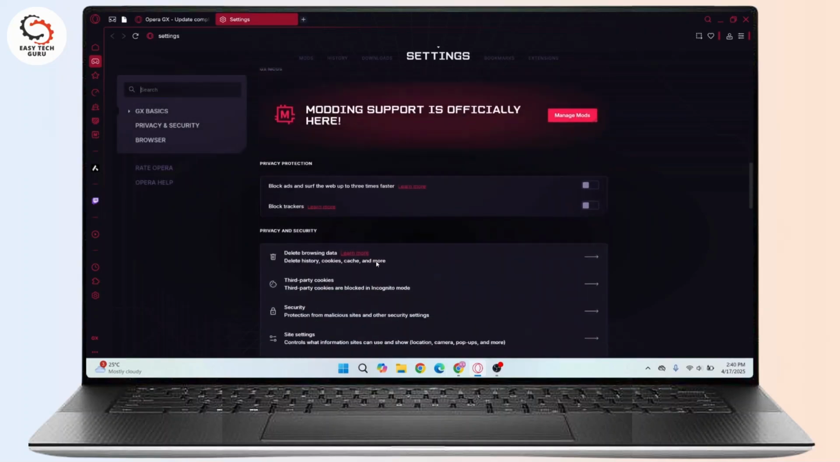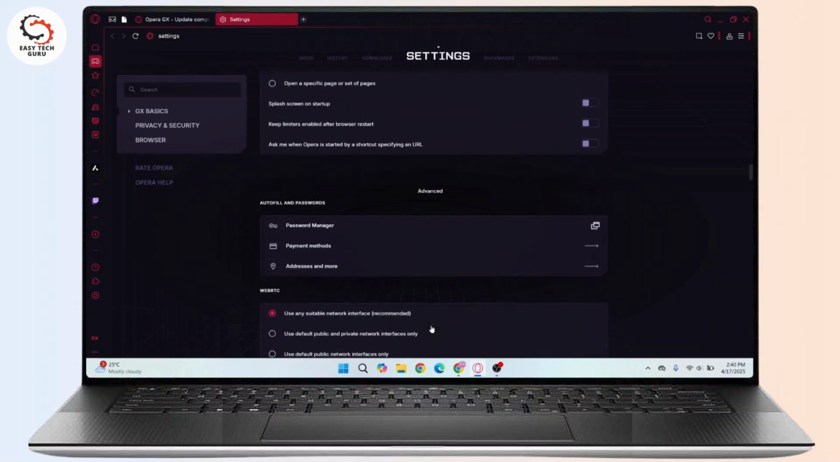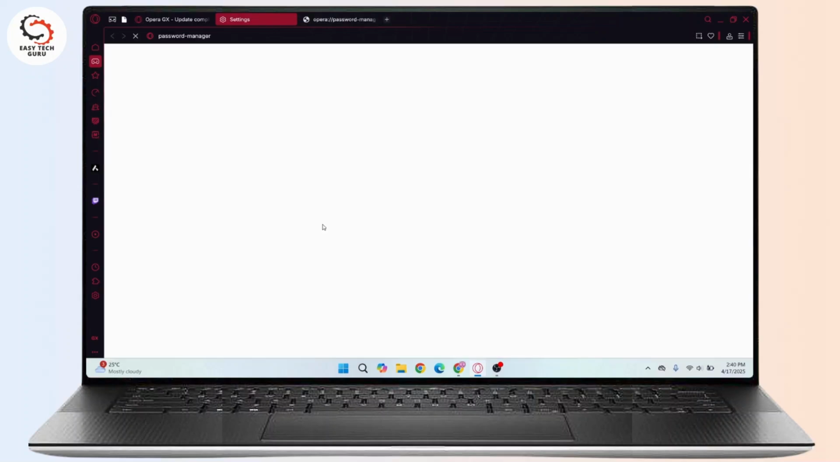Now under settings, you have to scroll all the way to the end and there is an advanced option, so click on advanced. Now under advanced, again scroll down and there is the password manager. You have to click on it.